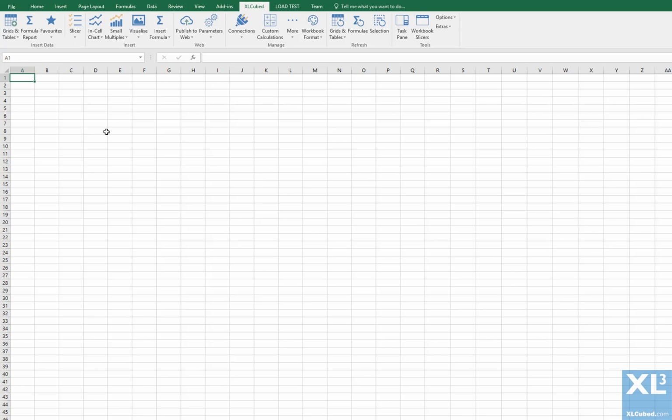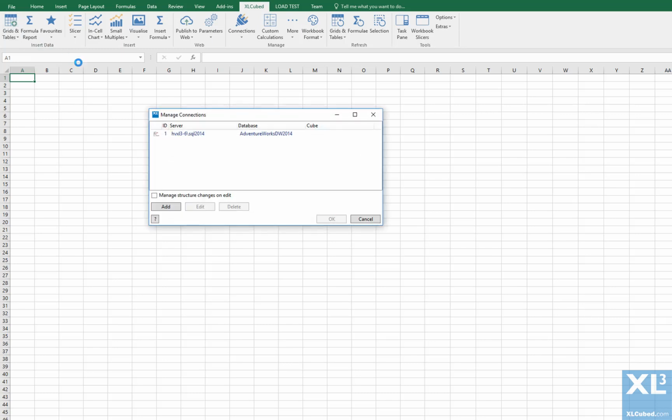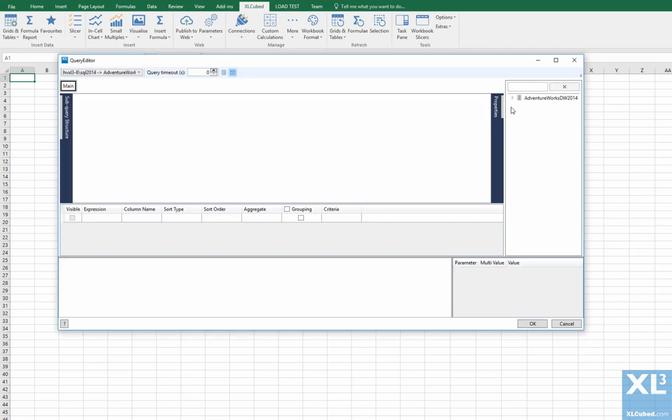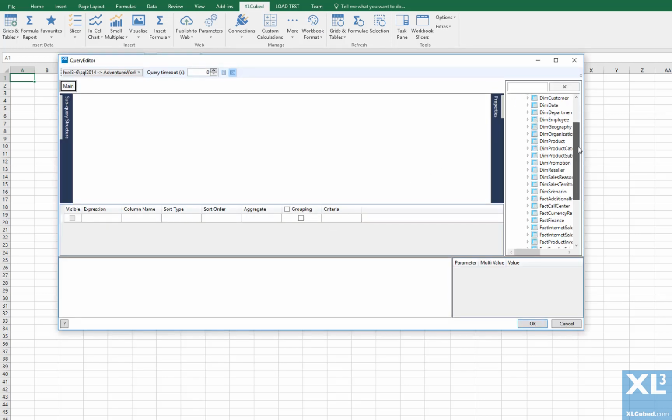XLCubed pivot views are designed to provide a flexible way of reporting on flat data, typically retrieved from a multidimensional database such as SQL Server, which I'm connected to in this workbook. When I go to insert a grid, I am presented with the editor and can define my query as needed.